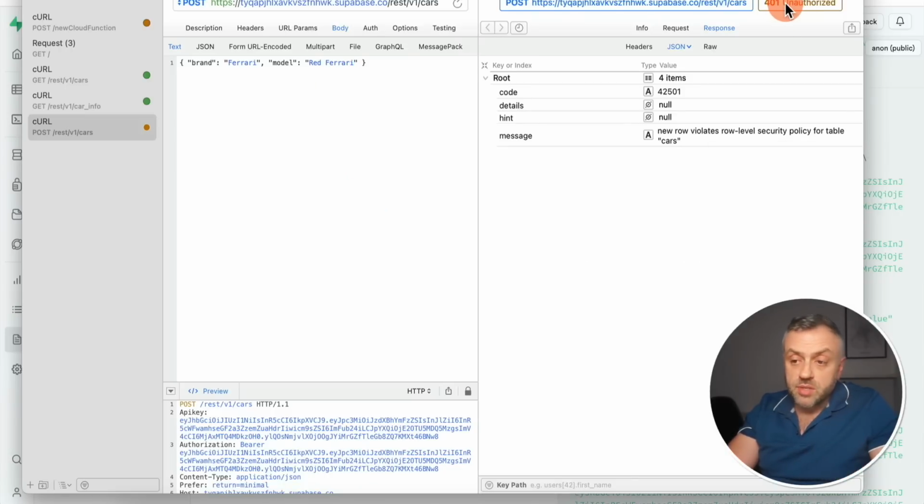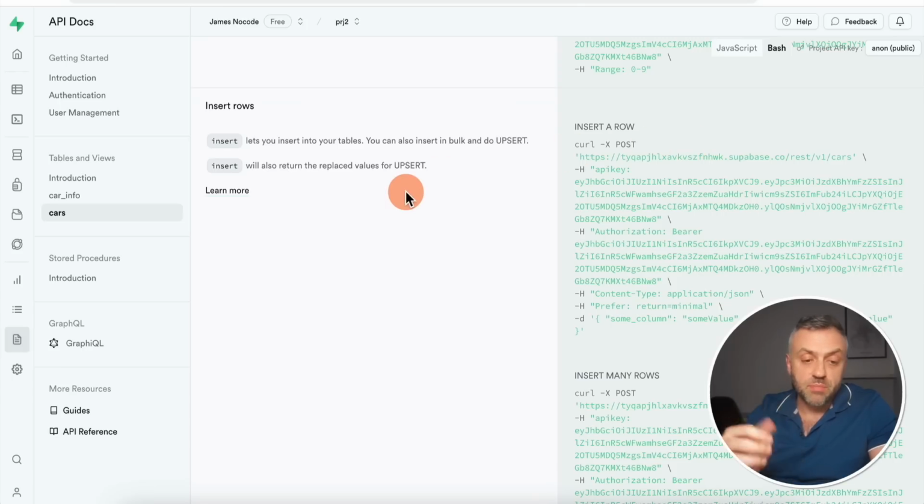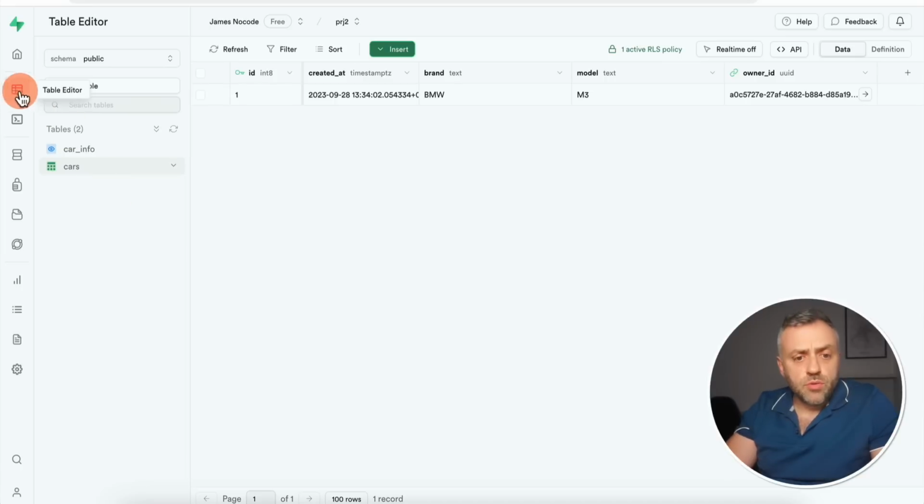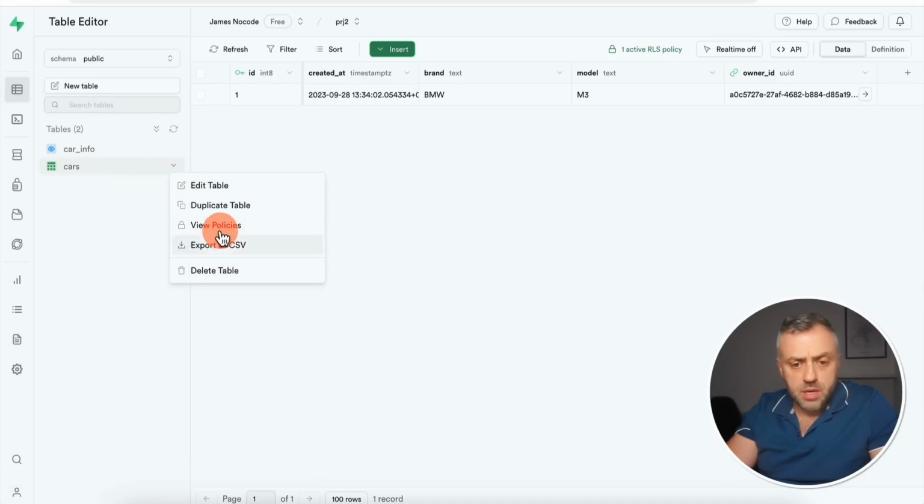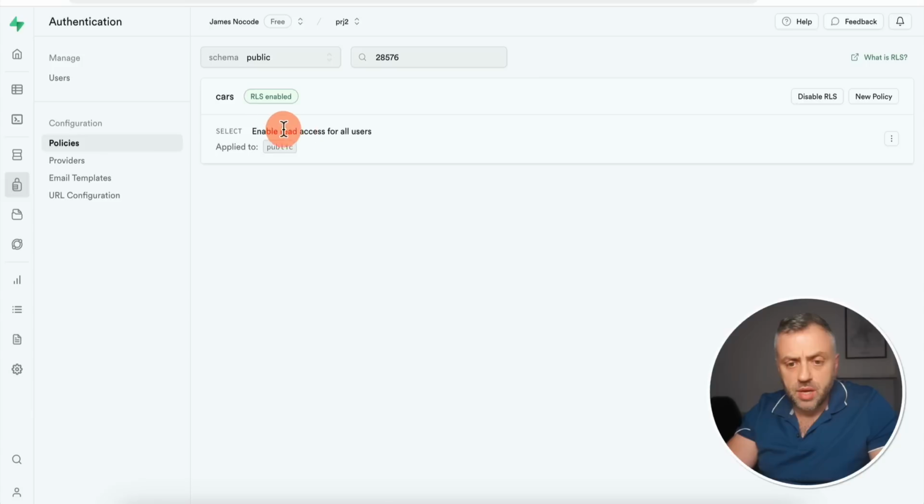But once I execute it, I get an unauthorized error. It's telling me new row violates a row level security policy for table cars, and that is because I have a particular security policy. So all I need to do is click on table editor, pick my cars, click here, do view policies, and I can take a look. I have enable read access. I don't have write access.